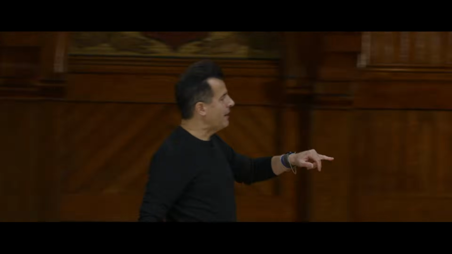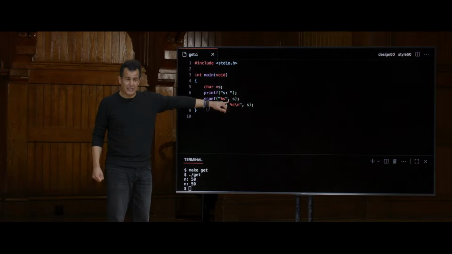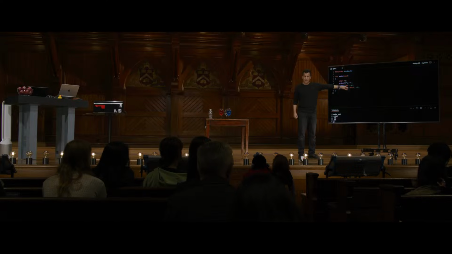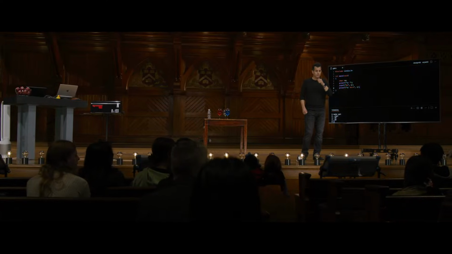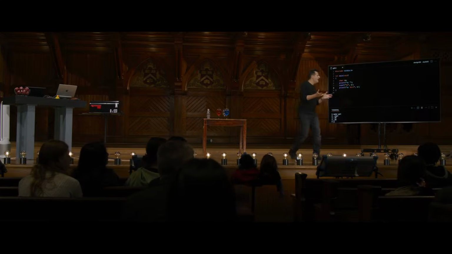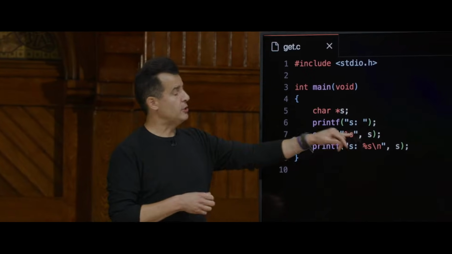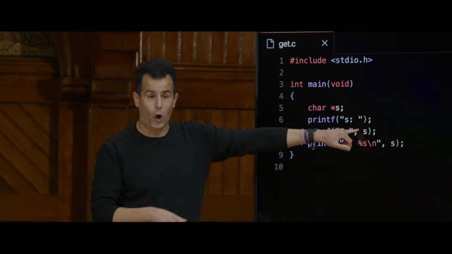s. Now there's something a little bit different here. Notice that I've deliberately not used an ampersand before this s. Why? Even though I did before the n. Yeah? Yeah, so I want to pass in the address of the string, which is, if I may, like already s.